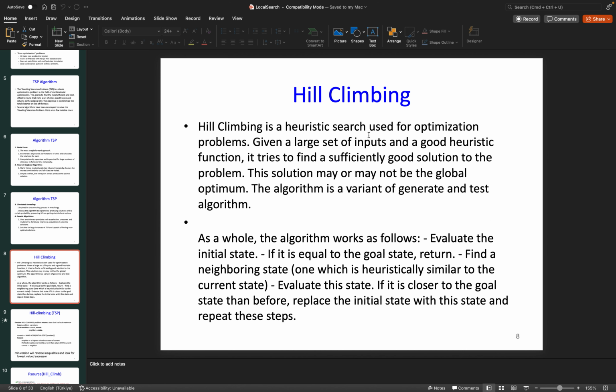Now our first algorithm is hill climbing. So what is the hill climbing algorithm? The hill climbing algorithm is a straightforward local search algorithm that starts with an initial solution and iteratively moves to the best neighboring solution that improves the objective function. Here is how it works.